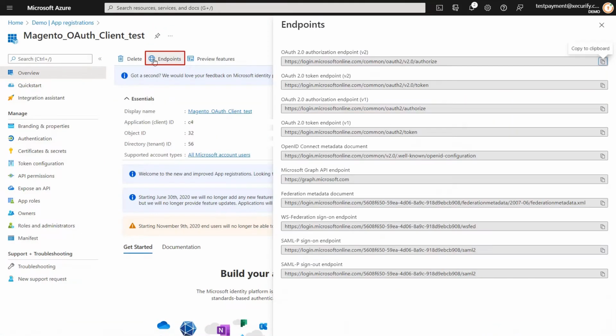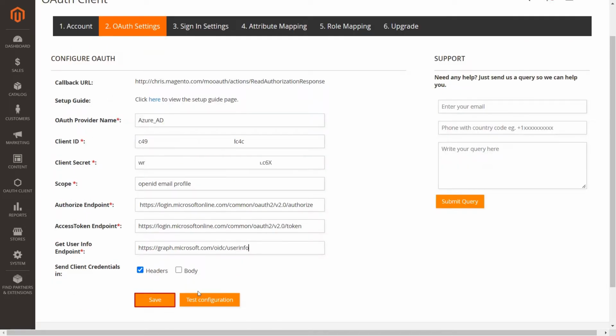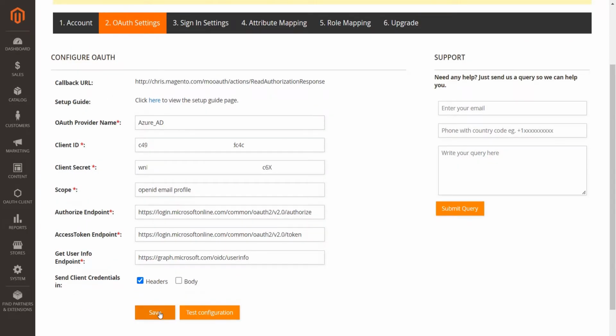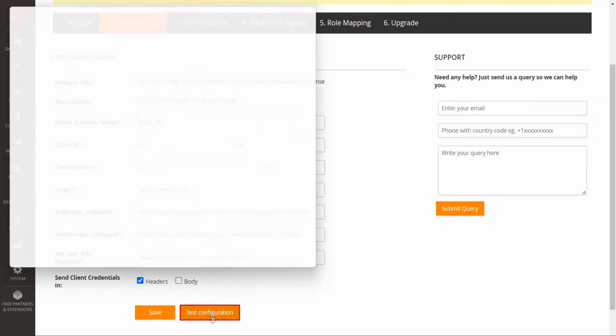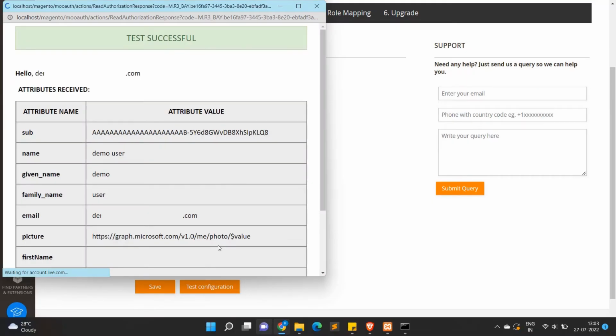Click on Endpoints. Copy the endpoints and paste them in Mini Orange Magento OAuth plugin. Click on Save button. After the details are saved, click on Test Configuration button and enter the Azure account credentials. You will get a notification from the application that test configuration is successful.